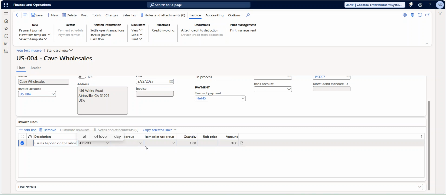So I have just given some random description over here. After providing the description and the unit price, we will update our sales amount. For example, my sales amount is 5,000. Okay, so I have updated the sales amount as 5,000, and after that, if there is a workflow, you will submit to the workflow. Currently there is no workflow, and you can see here Note and Attachment.